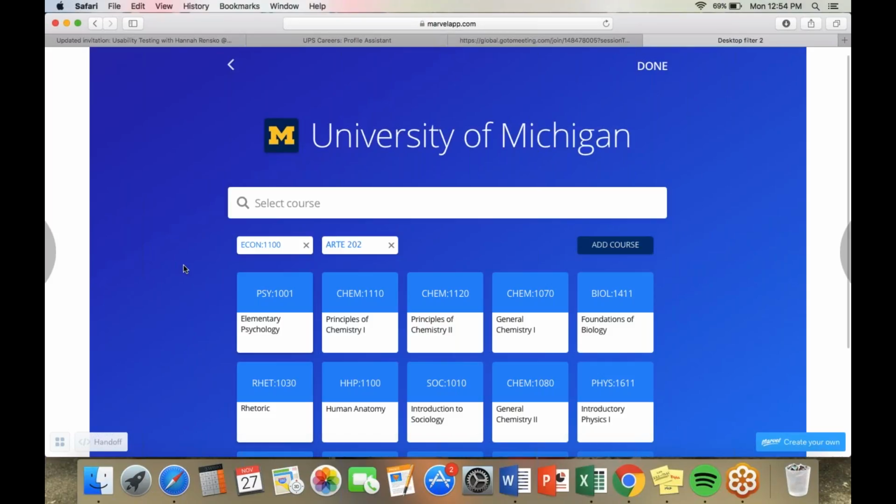So now that you know that having Econ 1100 here and Art 202 on the same line as add course, what do you think about that design? Do you think add course should go somewhere else? What do you think now that you know the function is a little bit different than what you thought? I don't think it should be on the same line as the ones that I clicked on, because I can see how that'd be confusing. Just having it say add course was confusing, since they were just being added to my account.